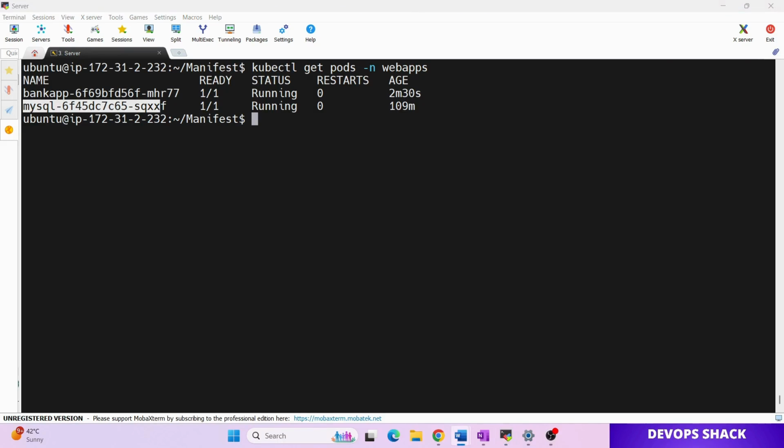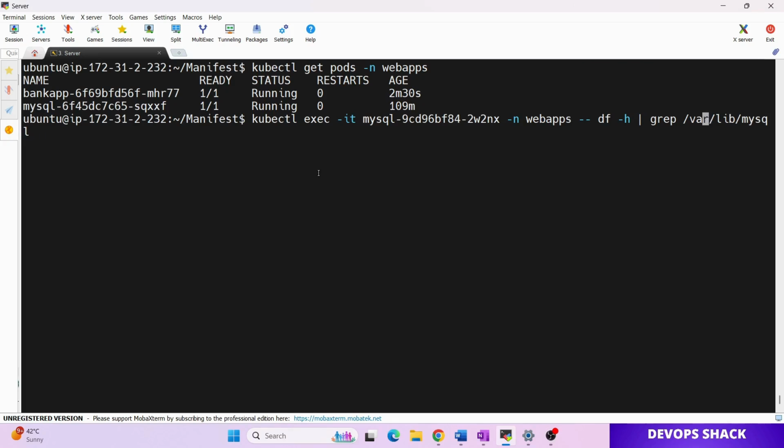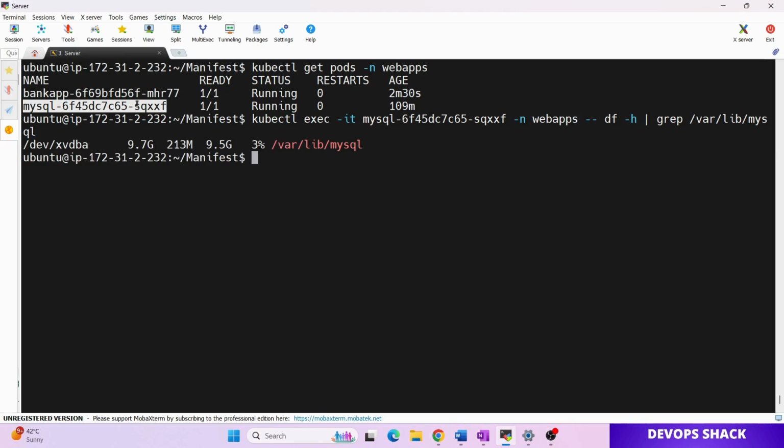For that we can execute a command like this, and here we have to change the pod name. In our case, the pod name is going to be this. We can execute it. Once you execute, this is the information you get. This is the EBS volume. This is the directory inside the MySQL pod, and the total storage that we have given it is 9.7 GB. Currently used is 213 MB. This much is free, which means only 3% is occupied. So you can get this detailed information about the mounted volumes.